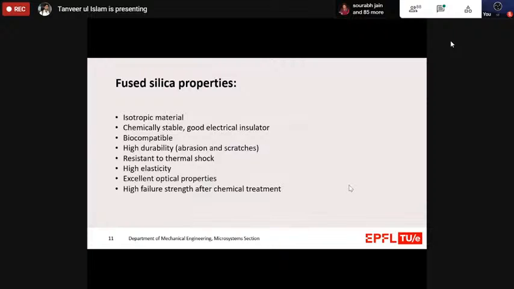So next is the material. What material do we use for making the structures using this femtosecond laser? The material we mostly use, or I will say always use, is fused silica, which is just a pure form of glass. The reason is that the material is highly isotropic and chemically stable. It is biocompatible, with high durability. So it has all these properties: excellent optical properties, high failure strength. The two important properties, I will say, are the excellent optical properties.